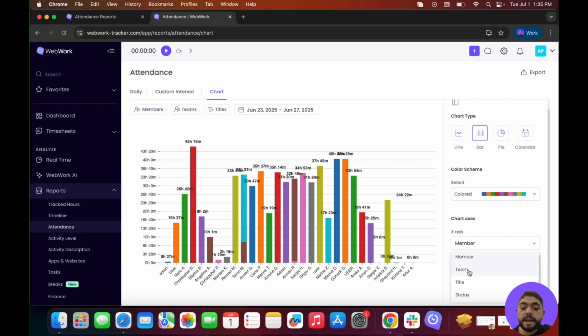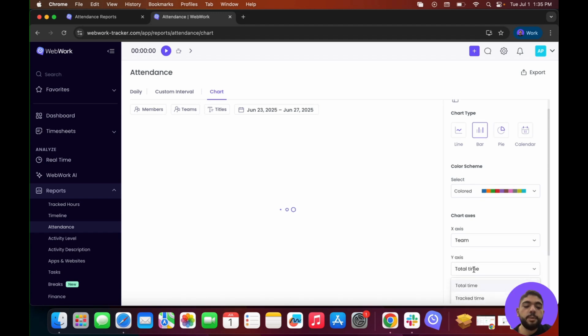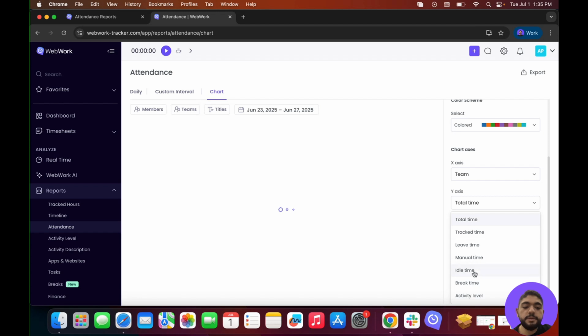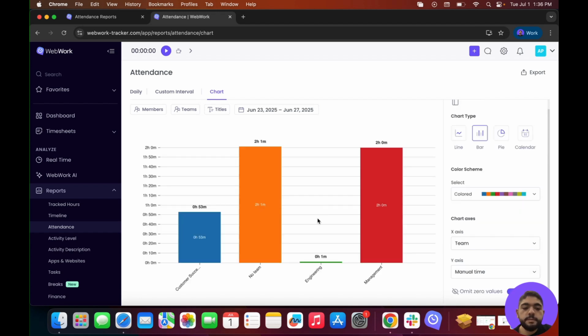So for example on the x-axis we can put team, and on the y-axis there are many different other values. So for example I'll just put manual time. And here after changing the chart details I can see this new chart. And lastly we have omit zero values. So whenever there are values that are zero, it will not be showing those values.